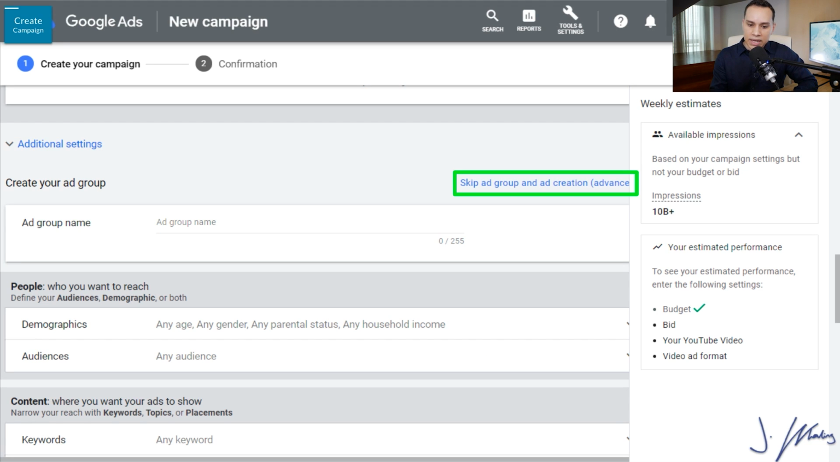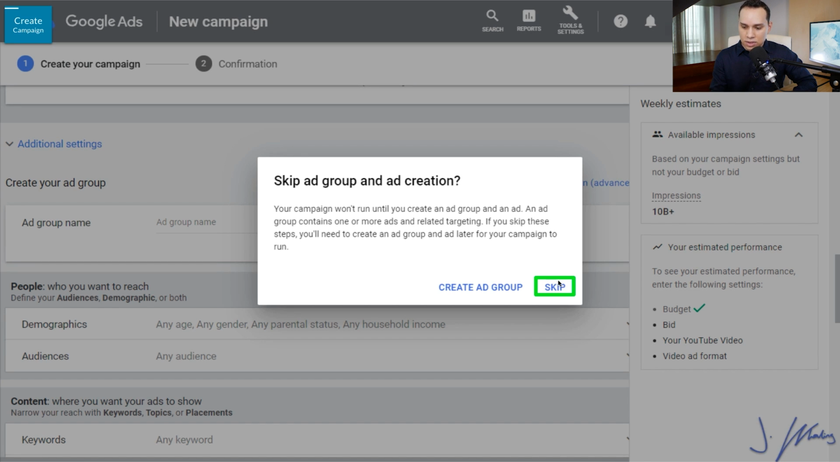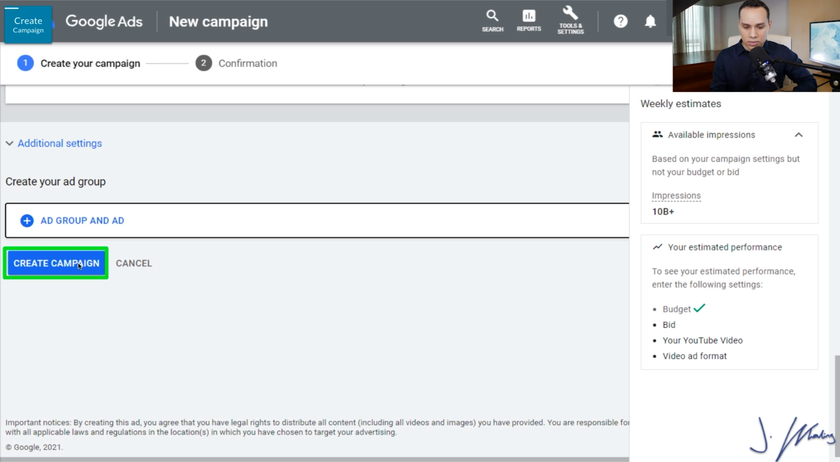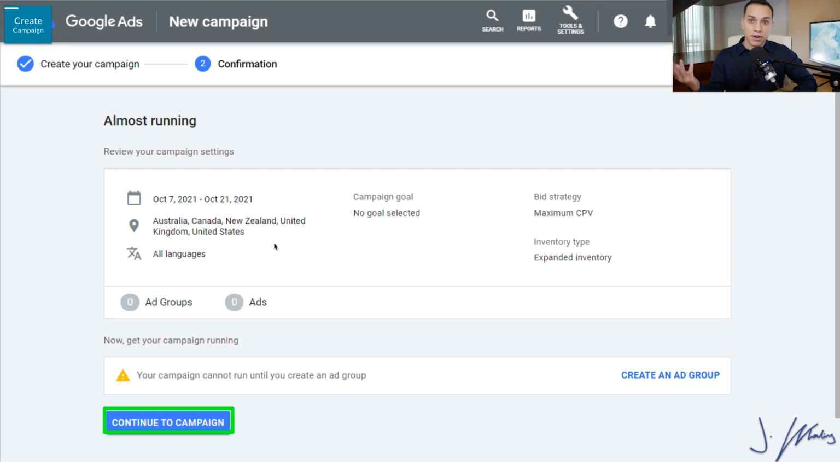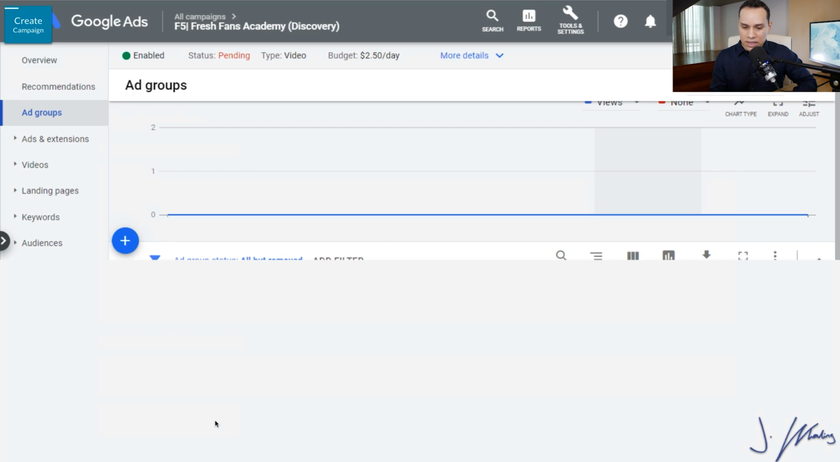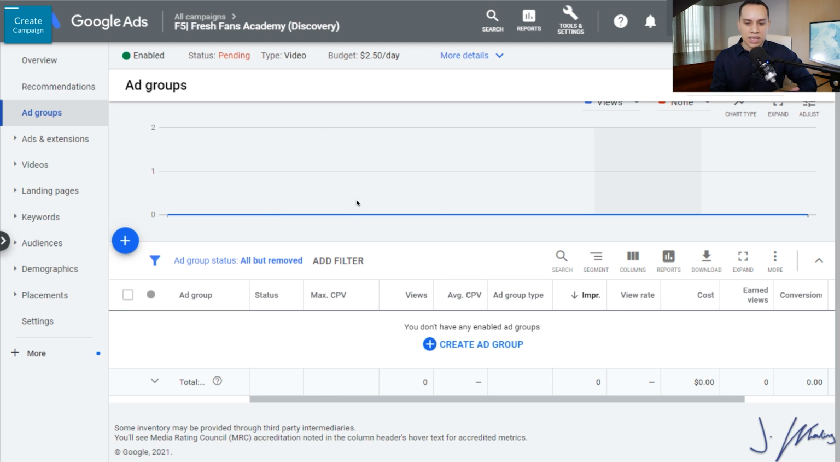So we'll go ahead and actually that is going to be all there is to setting up our campaign. So we are going to click skip ad group creation for now because we're going to do that in the next section. So I'll go ahead and click on skip here. And yes, we do want to skip. Yes, it's advanced, and we will go ahead and create our campaign. It's super far in the future. And when we click continue to campaign, we have our campaign set up.